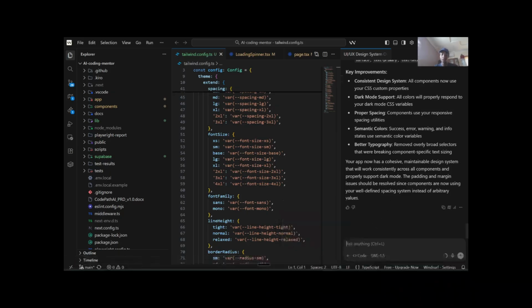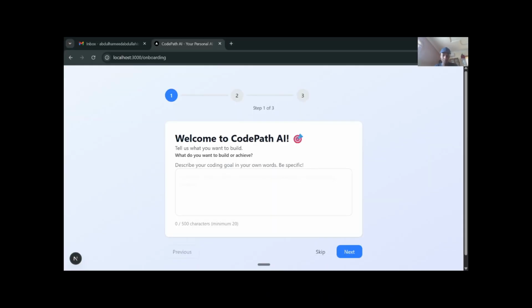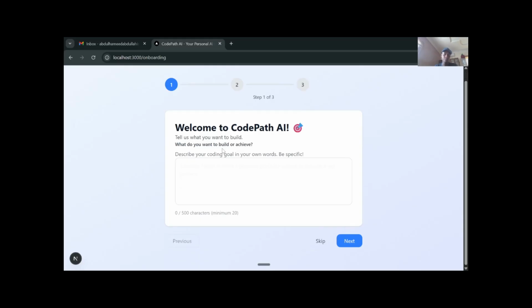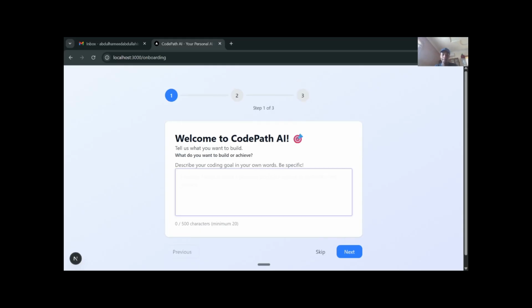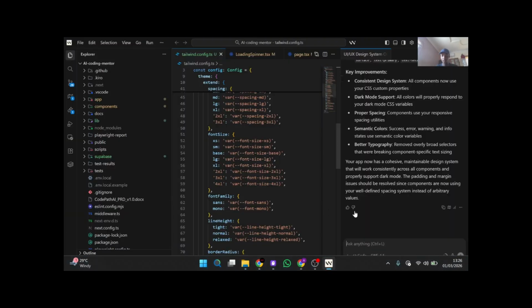Okay, so it's done implementing all those recommendations. So let's check our app and see. Yes, finally, it's better. Wow, this text right here is still not very visible. So let me just tell it to fix that.